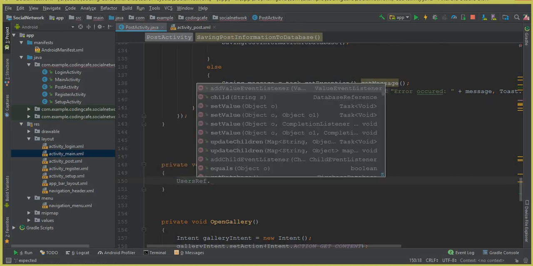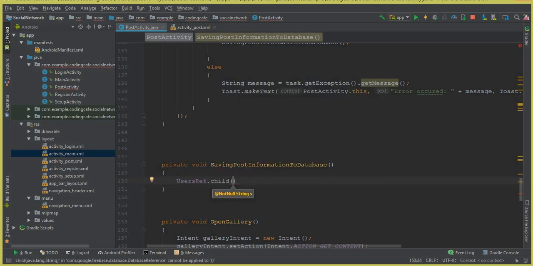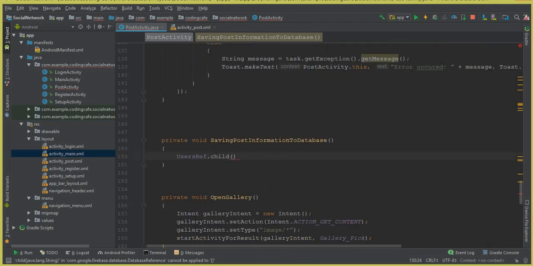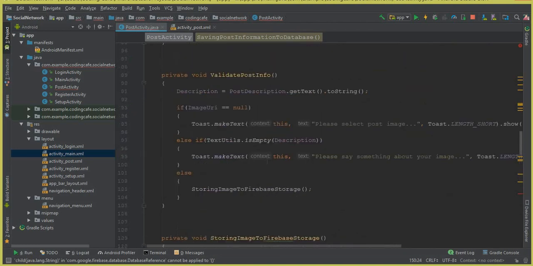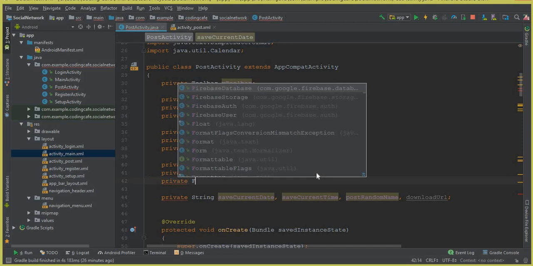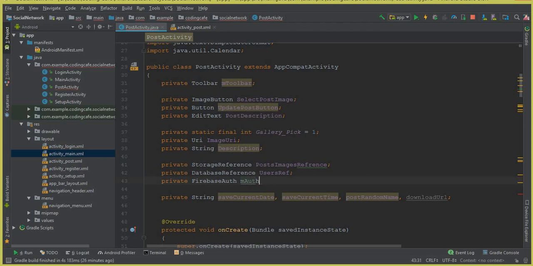We are basically going to retrieve first the profile image of a user and the user full name from the users node, and then we will store it inside the post node which we are going to create to store the post information. So here we can say usersRef.child, and the child will be the current user, who is online and who is going to upload this new post. To get that, we need a Firebase auth. So here we can say private FirebaseAuth, and let's call it mAuth.